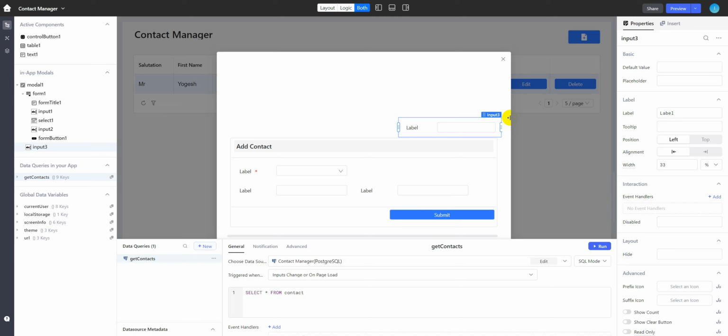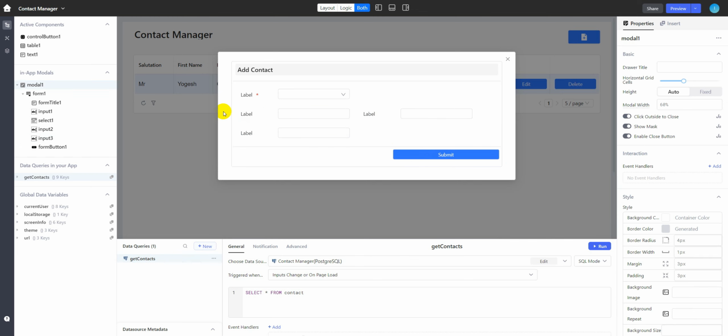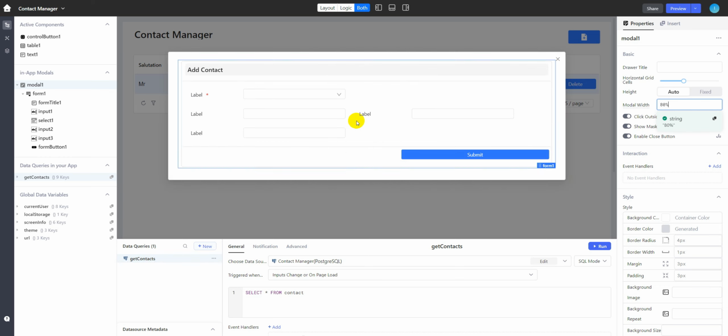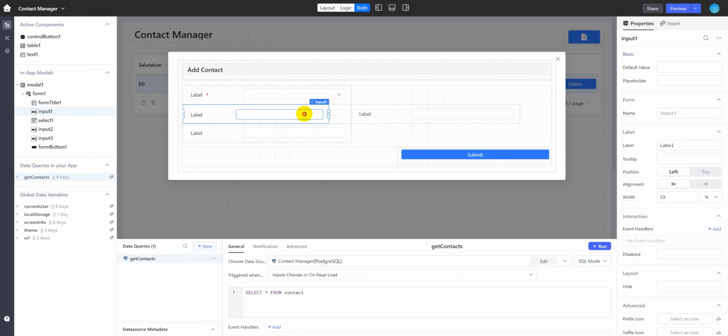As we can see, this field is not being accommodated in the given width of the modal. So we may have to work on the modal. For that, let's change the width of the modal, which is default 60, and I will make it, for example, 80%. So now the modal will be 80%. Now let's resize this to make them a bit reasonable.